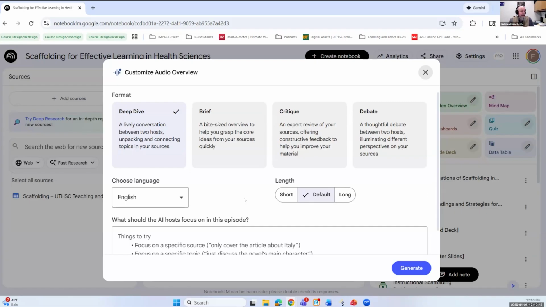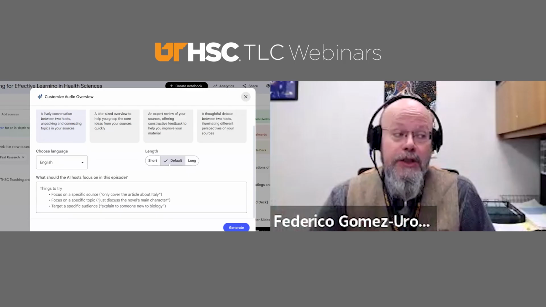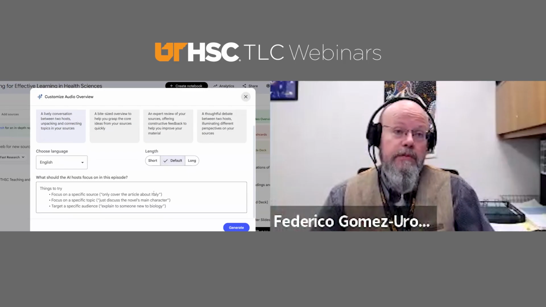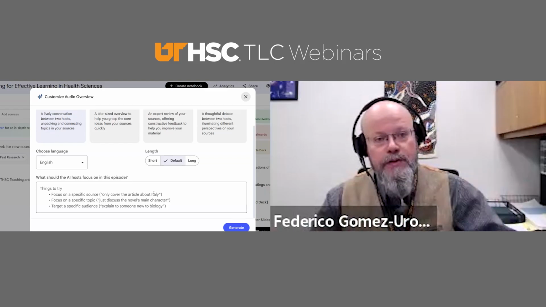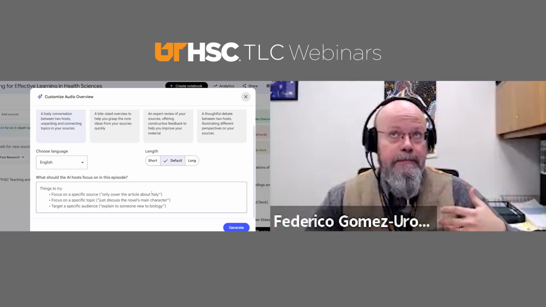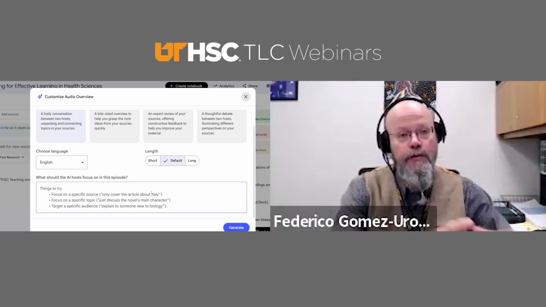In the customization area, it's going to allow you to do a short, default, or long. So if you want more to be on the long side because you want a deeper expansion of the topics, etc., it's going to help you do that. The default is going to be different for each one of them. You can also put some constraints on the duration, and on what the AI should focus on in this episode, which is your place to prompt the engine on what to look for, what to focus on.